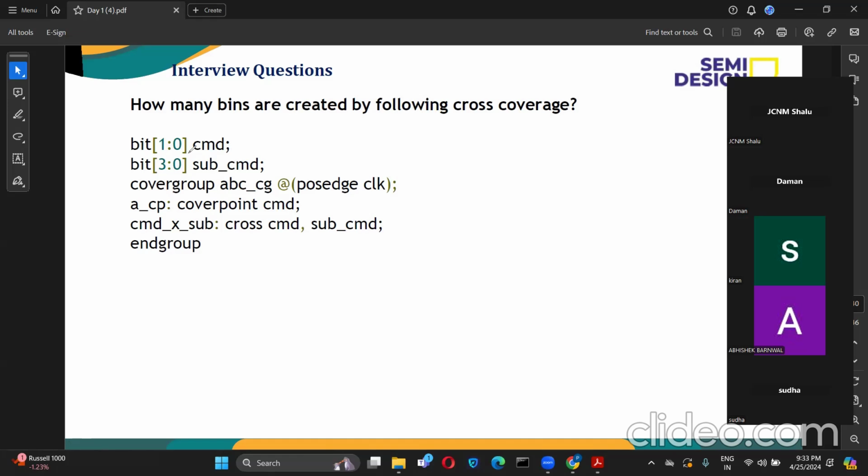If you listened to the class properly in the cross coverage session, I mentioned that if there is no cover point created for a particular variable and we are using it in a cross, the tool will create the cover point implicitly by itself. It will take it. I will show you.